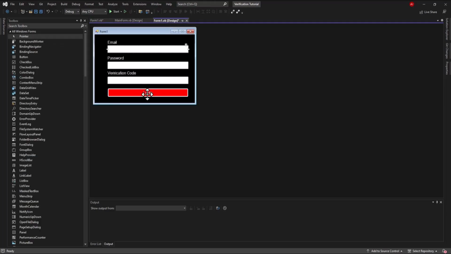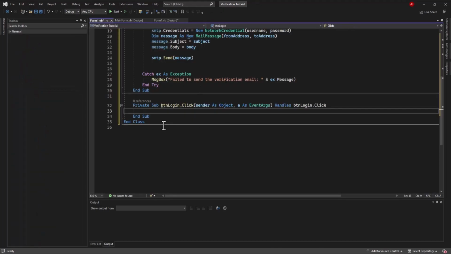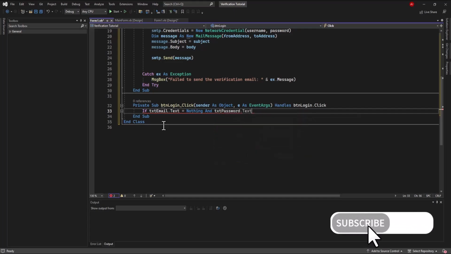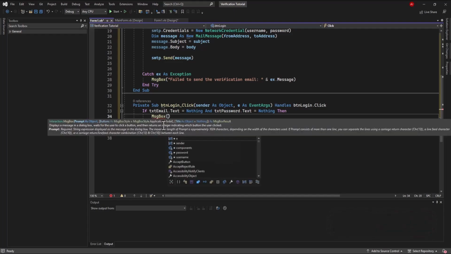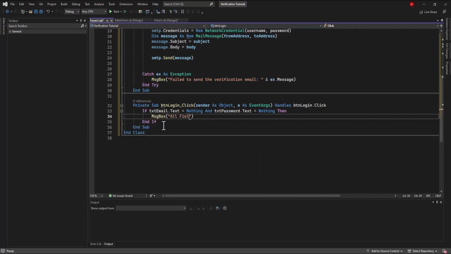and now we want to check if we want to do something right here. So first of all, inside this we will say if our txt email.text equals nothing, and txt password.text equals nothing, then we just have to show a message box saying maybe all fields are required. We're not gonna waste a lot of time on this.